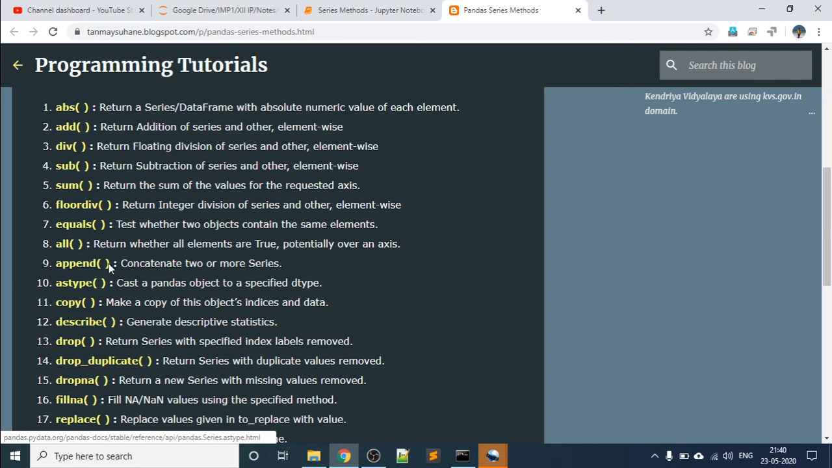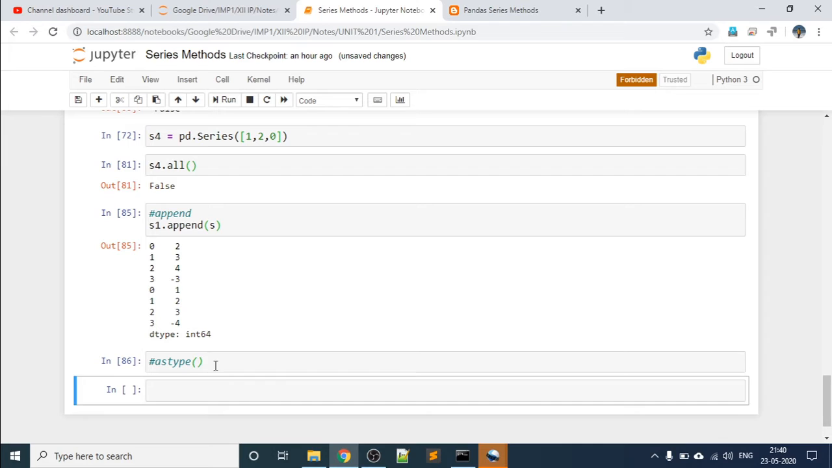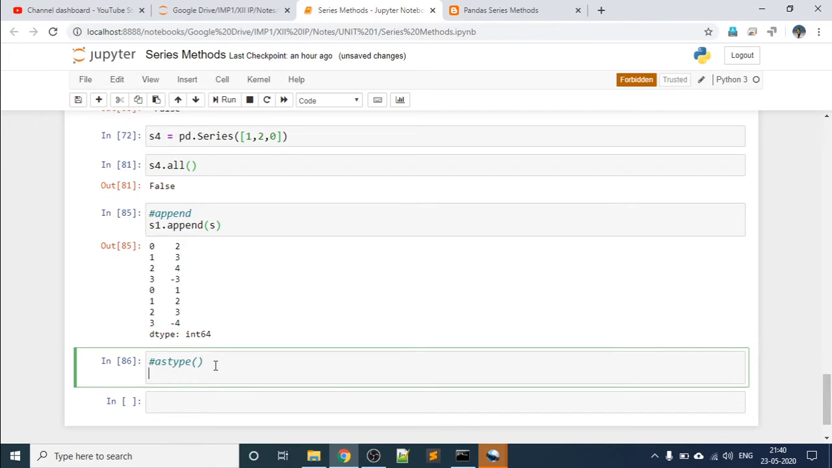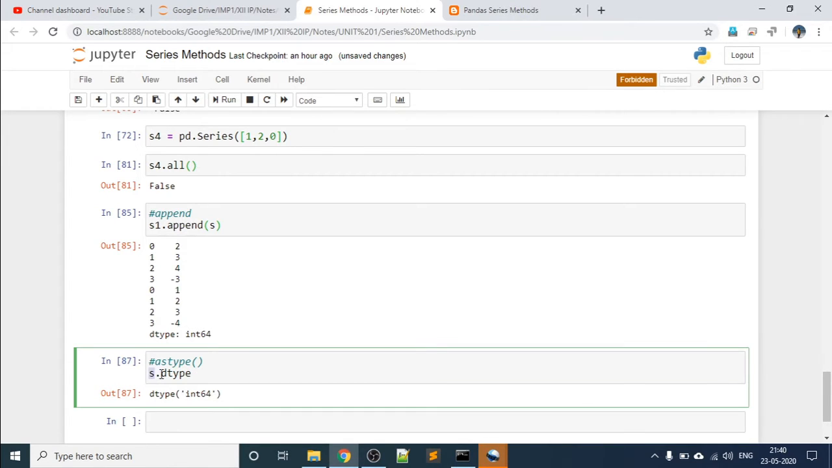Next function is astype. The working of astype is to change the type of series. We can check the dtype of a series with dtype. This is an attribute, because we are not using brackets here. So the dtype of s is int64. You can check this by printing s also.